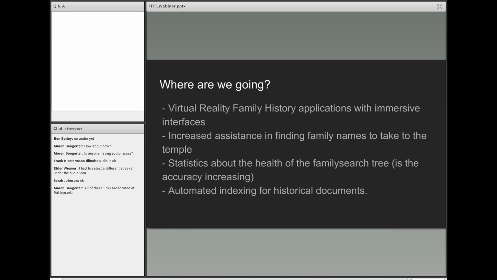So where are we going in the lab? We have a bunch of students that are not only maintaining these applications, but we're currently developing some virtual reality applications so that you can wear a 3D display and explore your family history in that way. We are also working on improving the suggestions we get for temple work that you could potentially do for your cousins.